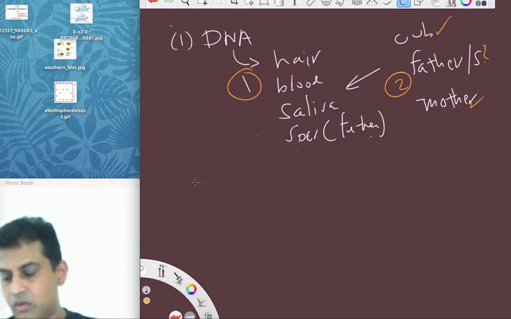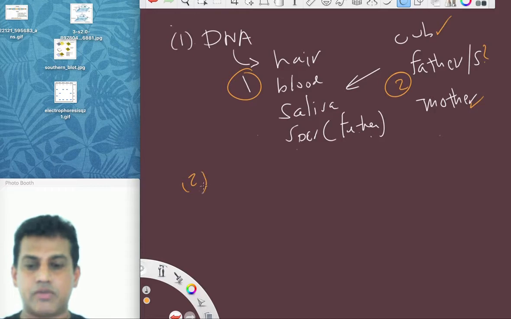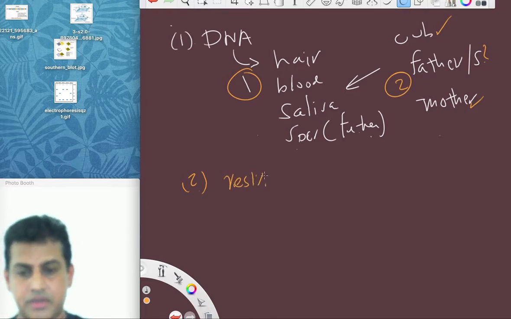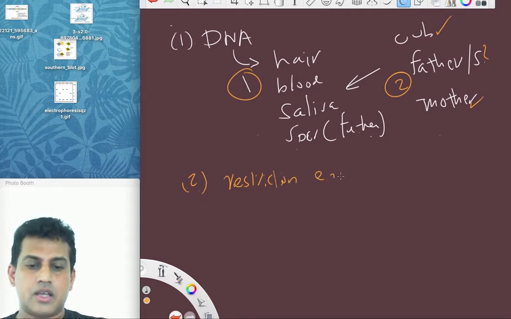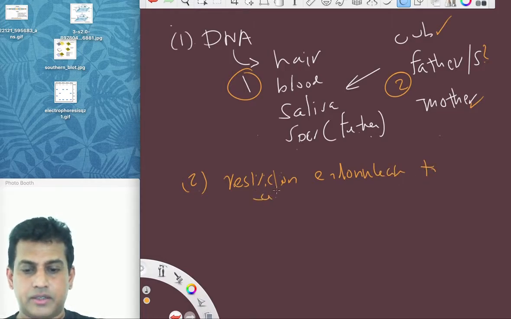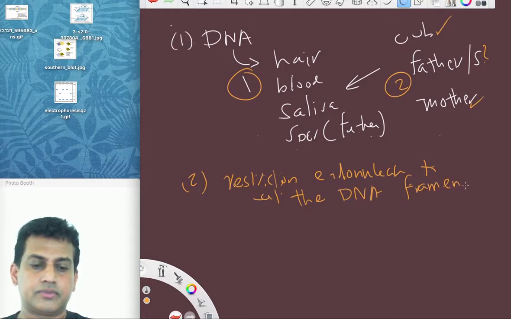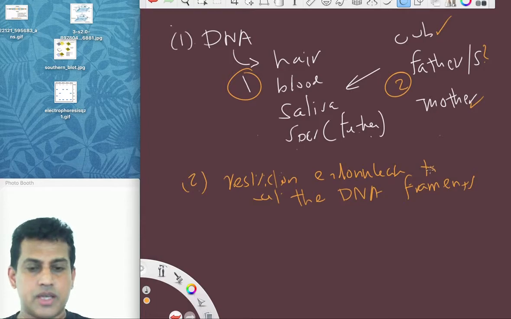Then after that, we use the gel electrophoresis method. In gel electrophoresis, we use restriction endonucleases to cut the DNA into fragments. We have learned short tandem repeats, variable number tandem repeats, and restriction sites, that's palindromic sites, and how the DNA is cut into different lengths of bands.